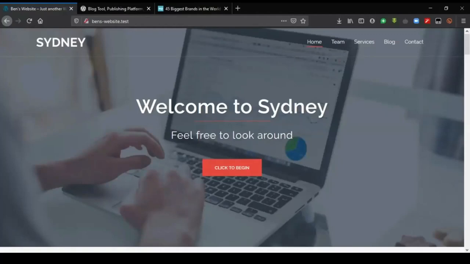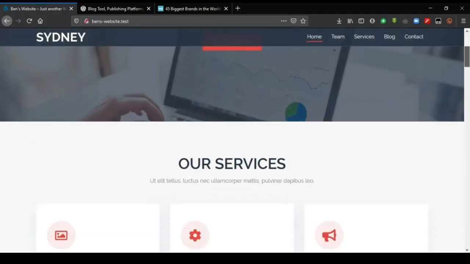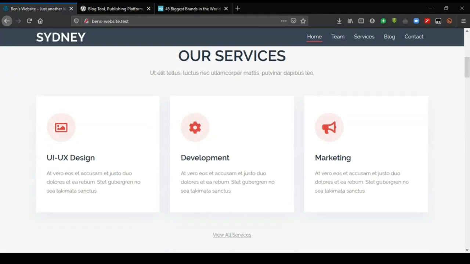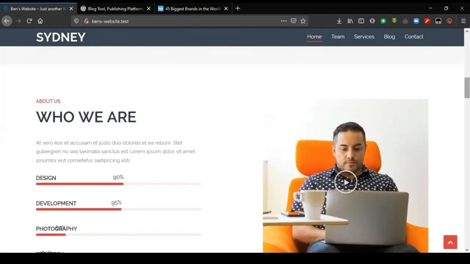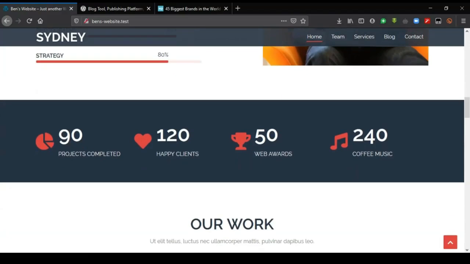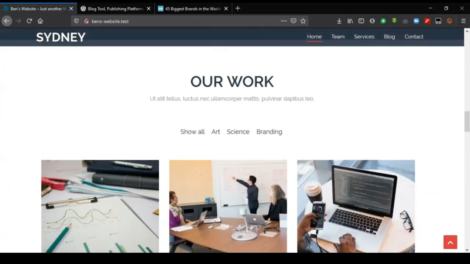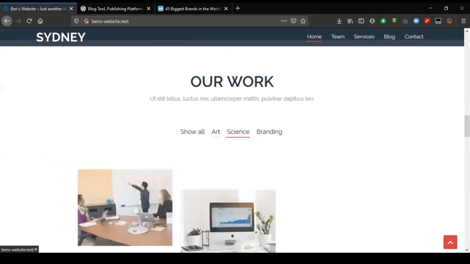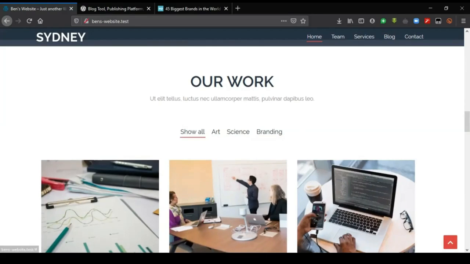This is a preview of the website that we are going to create. So you can see here a very elegant home page with services sections, about us sections, an area that displays statistics, and this is a portfolio section that has been categorized into various categories.